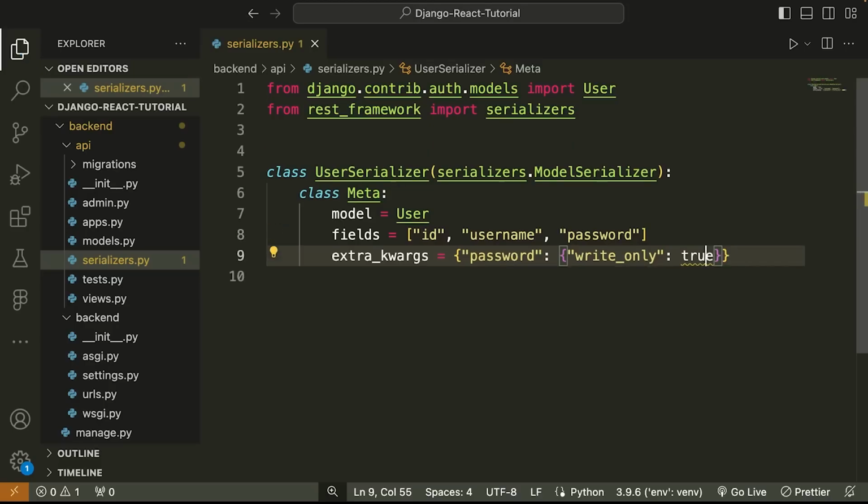Now what this does here, if we spell True correctly, is it tells Django that we want to accept a password when we're creating a new user, but we don't want to return the password when we are giving information about a user. So when we specify this as write only, it means no one can read what the password is, which is intentional, okay?